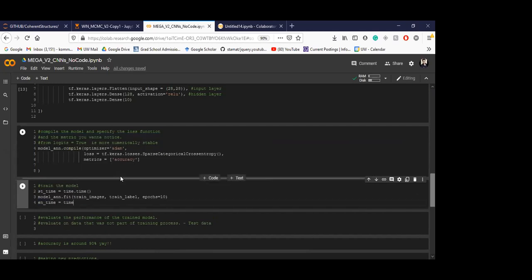So end time, like time.time. This is just to get a sense of the time it took to evaluate. So the first and the last lines are irrelevant, and the middle line basically does the training. So this is the model which you built. You're saying fit, which means train or fit the images and labels to learn the weights.